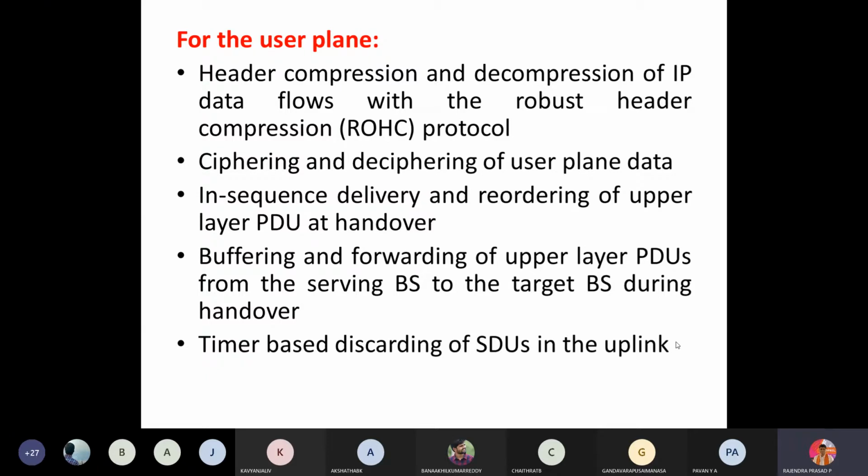By observing this information, what we understand is that in the user plane, some algorithms are used for compression in my protocol. Ciphering and deciphering is the protection of your data. Reordering of the upper layer sequence numbers is needed because I transmit my data in multiple ways, MIMO, so I require sequence numbering. Buffering and forwarding are needed so that if my data is lost, it can be resent.